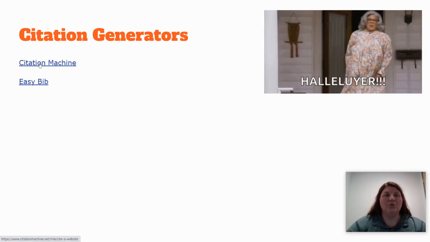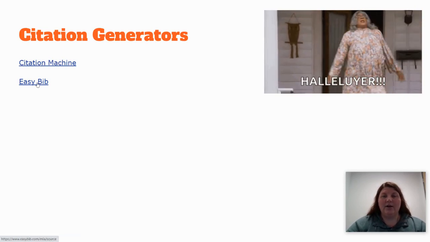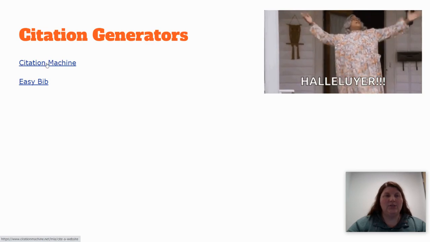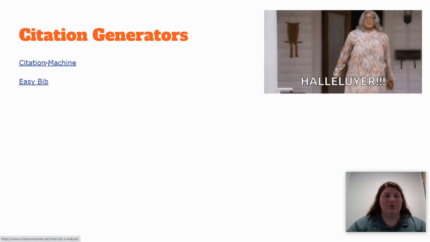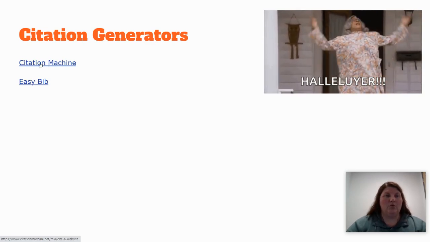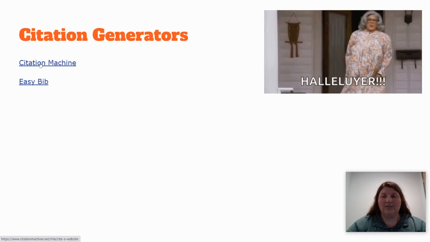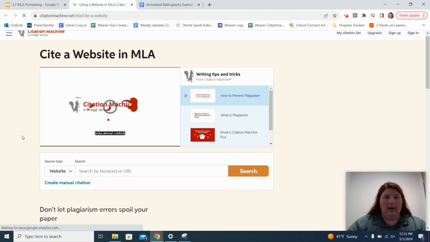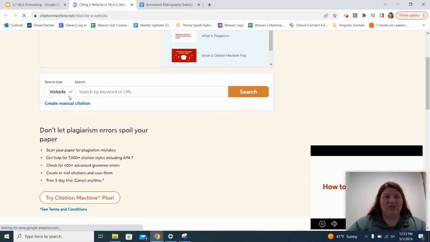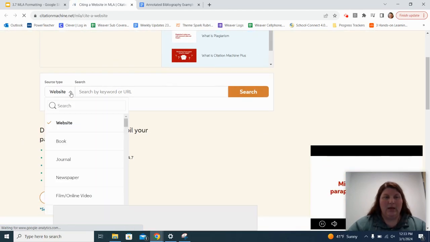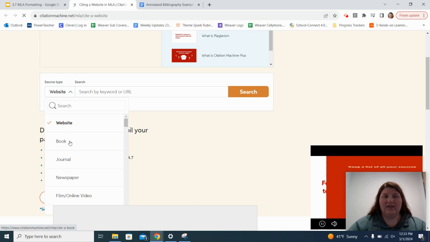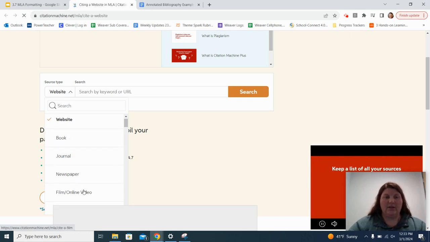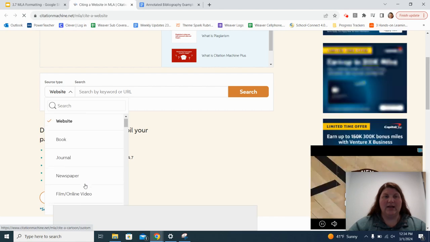So there are two different citation generators that I think are the easiest to use, and I'm going to show you how to use them. So you'll go to the link that's on your guided notes, and right here we see the source type. If it's a website, then you will click website. If it is a physical book, then you would put book. If it's a journal, newspaper, film, online video, etc. Okay, online database, advertisement, all of these different types of sources.